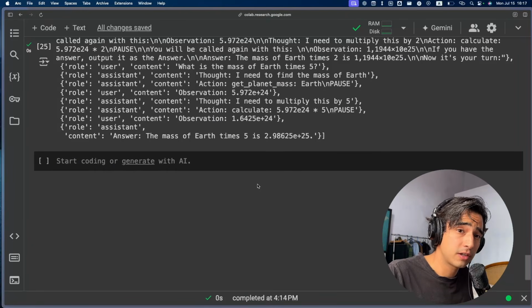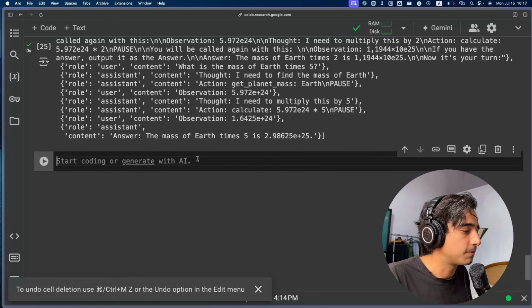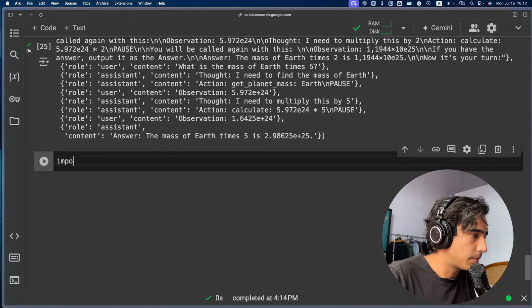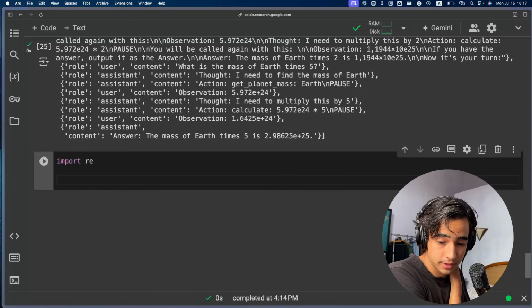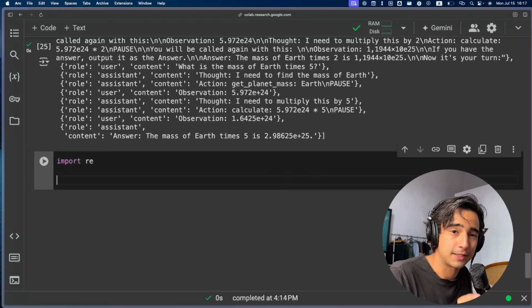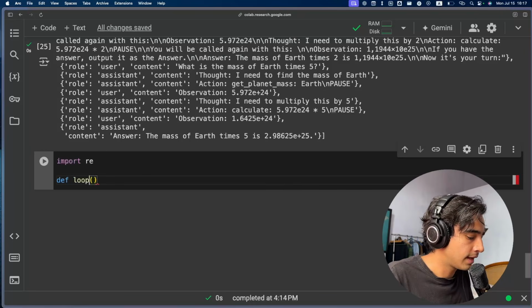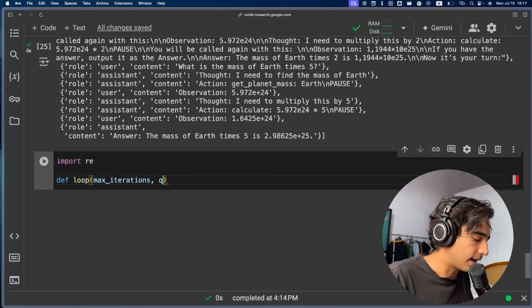Please, you can pause the video right now and try to do it yourselves, or you can watch the solution right now. So the first thing that we need to do is import regular expressions, regex, because we're going to need to analyze the contents of a string, and there's no better way to do that than using regex. So let's define, first of all, our loop. And we're going to initialize it saying the maximum iterations, and then our query.